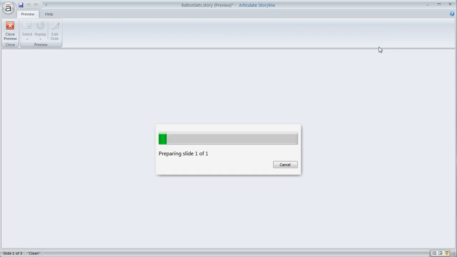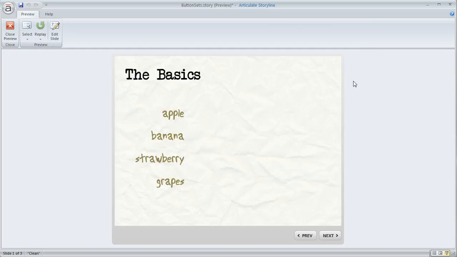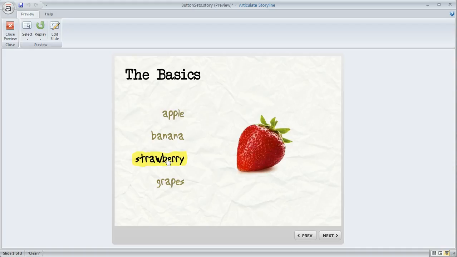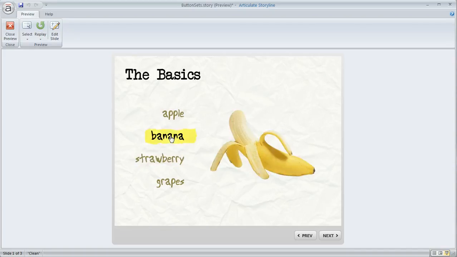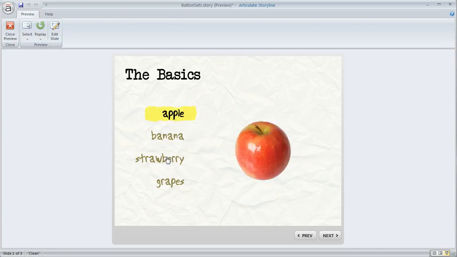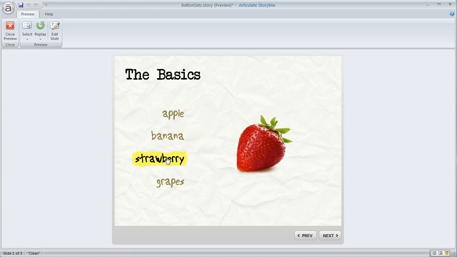And since these are now part of a button set, they're going to behave just like radio buttons. So if you select one of these objects and then select another one, the first one's going to automatically become unselected. And you can see that functions just like radio buttons.